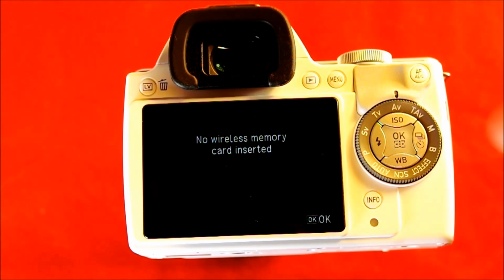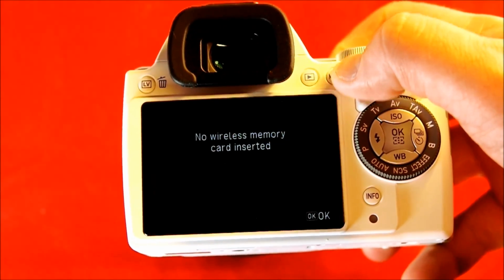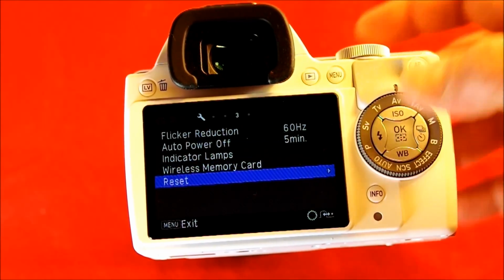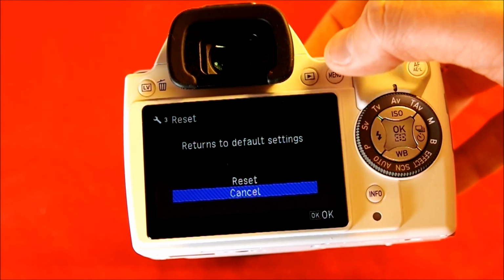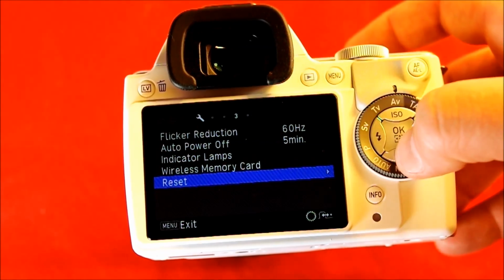Wireless memory card. This has functions with the Wi-Fi flu card that Pentax makes, which I don't have one of, so I can't really show you what it does, for which I apologize. And reset returns the camera to factory default settings. I'm going to back out of that now.